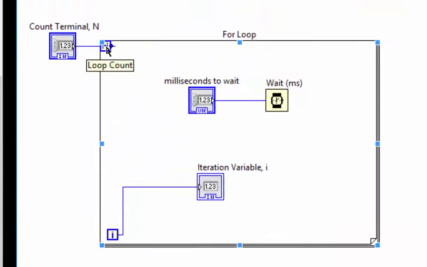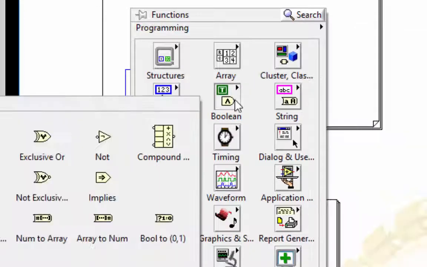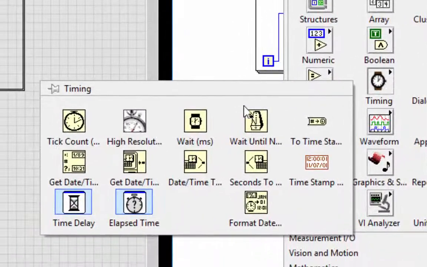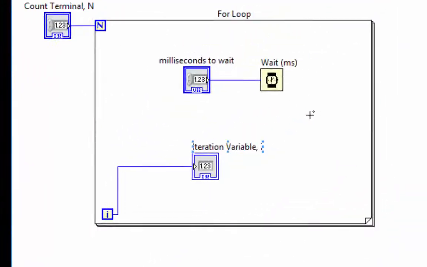You have the N, which is the loop count, and then the I, which is the loop iteration. Alright, I've put a little wait button in here that comes from up here in the timing. In here there's a wait, so that's where I got that, and that's all there is to it. Now let's take a look.